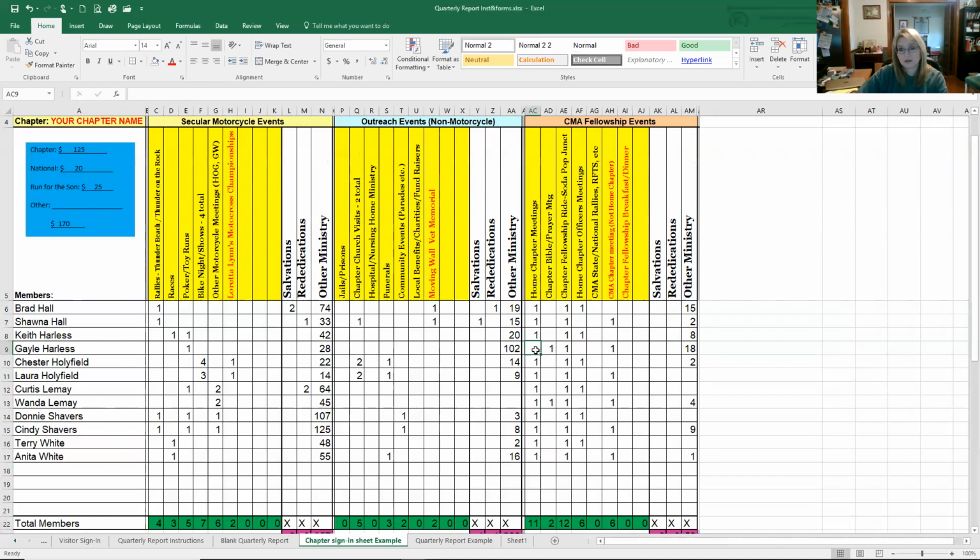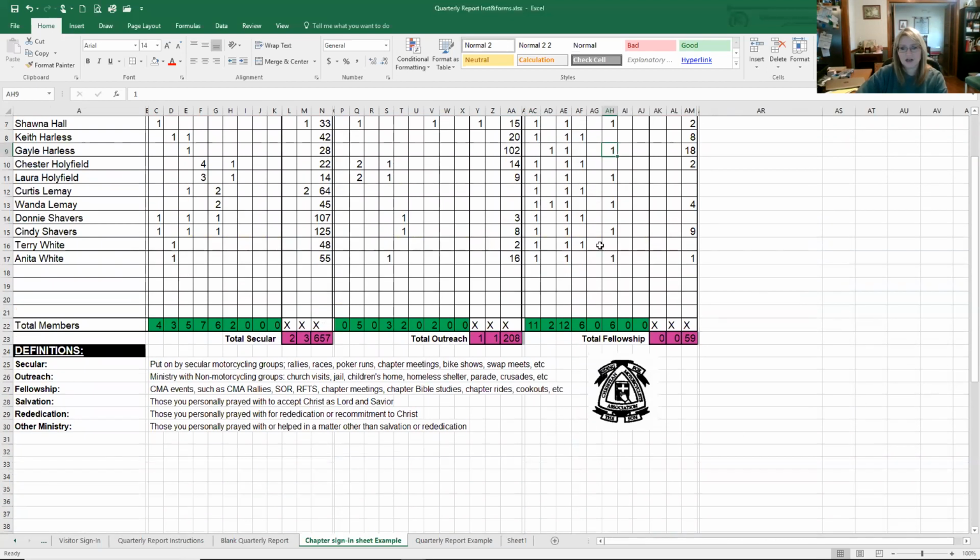Gail wasn't at the chapter meeting, but she did submit what she did that month, which is she went to prayer meeting, and she went on the fellowship ride, and she also went to a chapter visit. And she can either email this information in, or call it in, however you want to get it. But it's just really important that you get this information. And then you see right here are your totals. This right here is going to go onto your quarterly report.